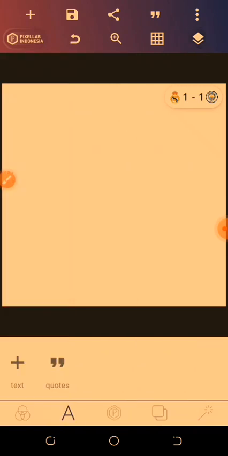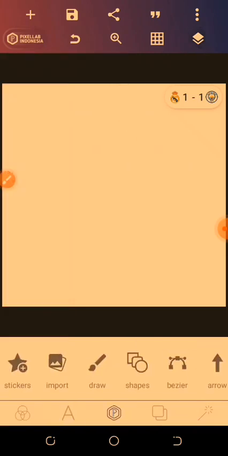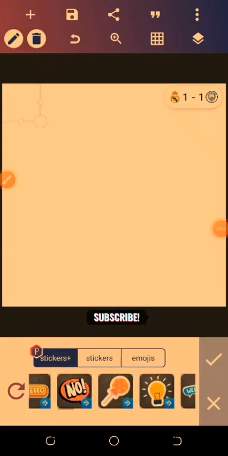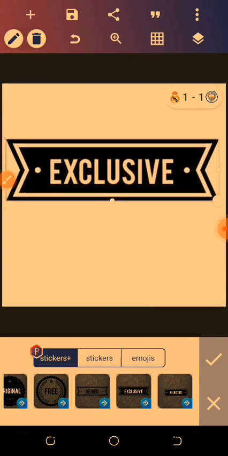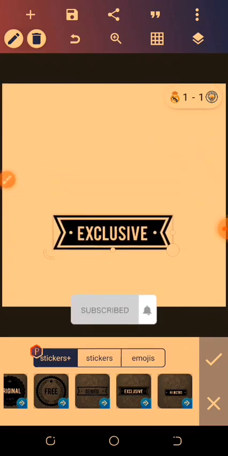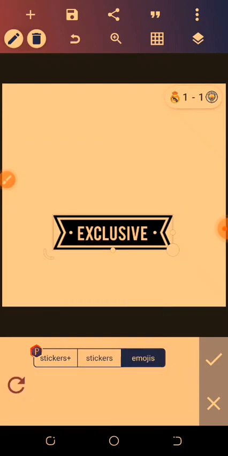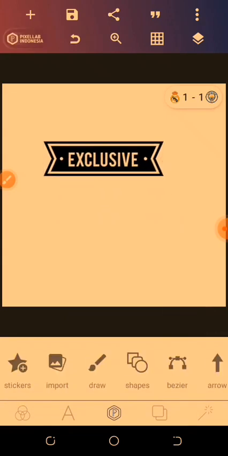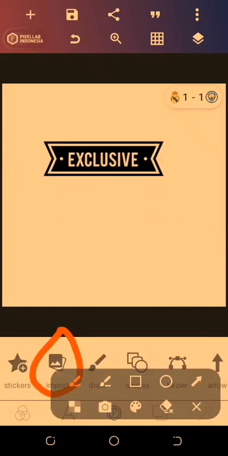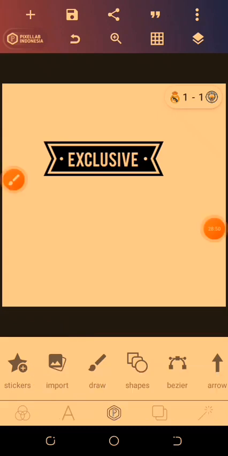Now done with the text aspect, let's go to how to import art stickers. If you click on this, so as not to waste most of our time, click on stickers. Yeah, we have different stickers to add to your designs. Let's use this exclusive. Increase this. There are different stickers, different emoji, and all. So we go to this. Click on import. This import is to get images you've downloaded into your design space from your storage device.